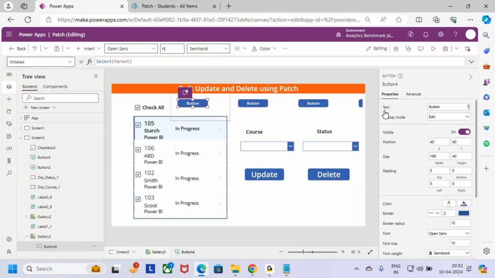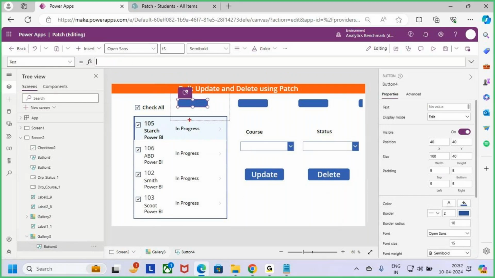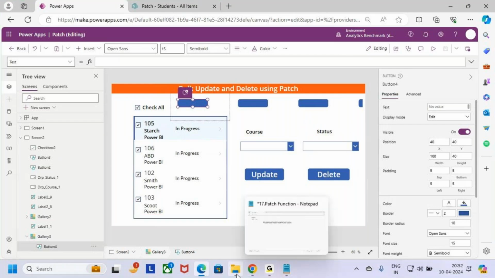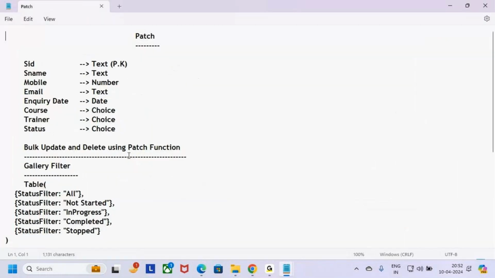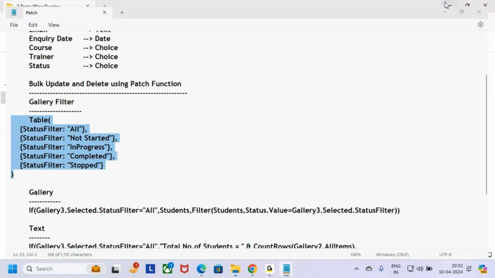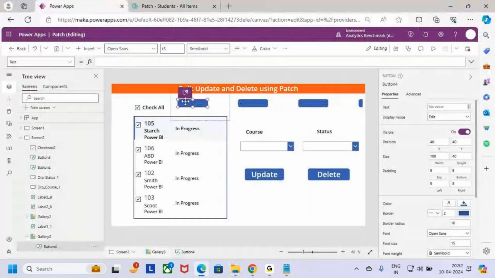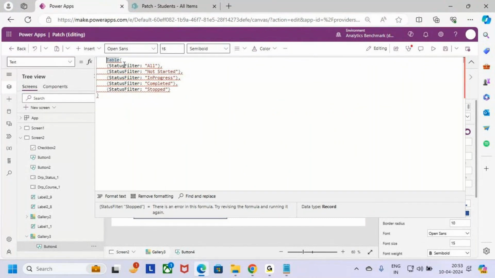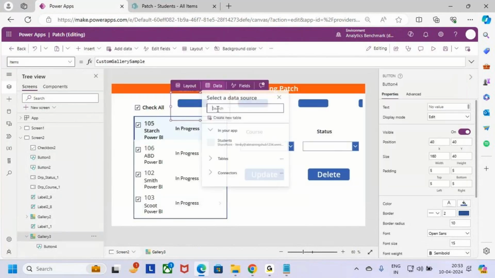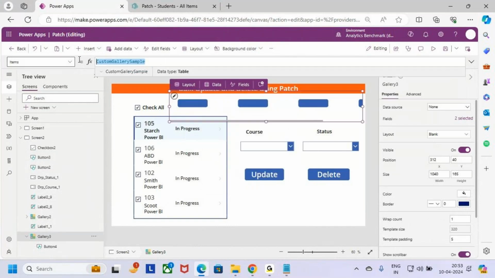Now select the button, go to the text property. In the text property, just remove it. I want to keep some buttons here, guys. Now I want to filter the data in this gallery based on the status. So what I will do, let me open one document just to copy something here. Just to copy this code, copy, and then go to this button, go to the text property, copy and paste. Just try to understand, guys. I'm just copying and pasting something here. I think not the text property, just remove it from here. Select the gallery, go to the items property, just remove and paste it here.